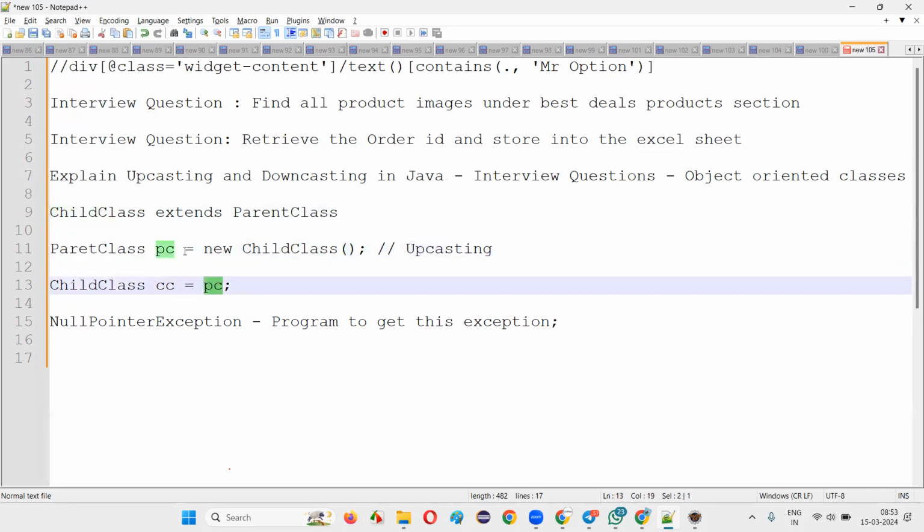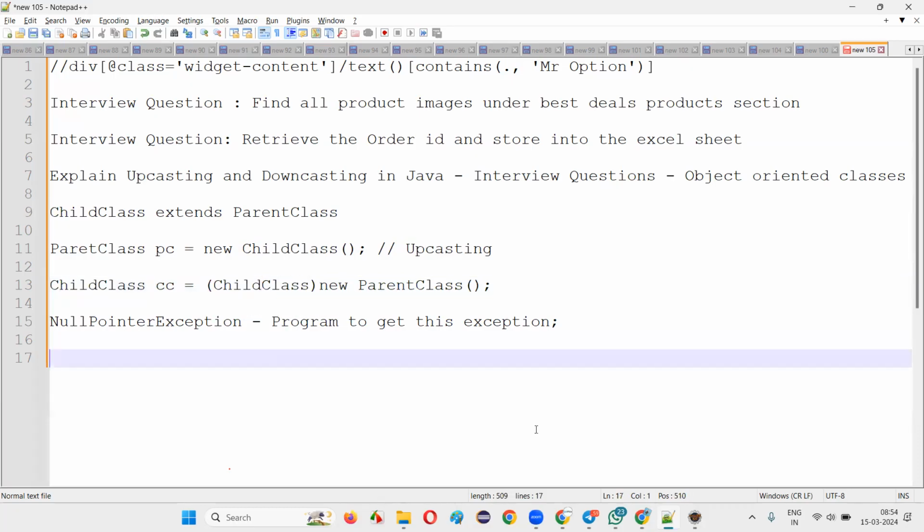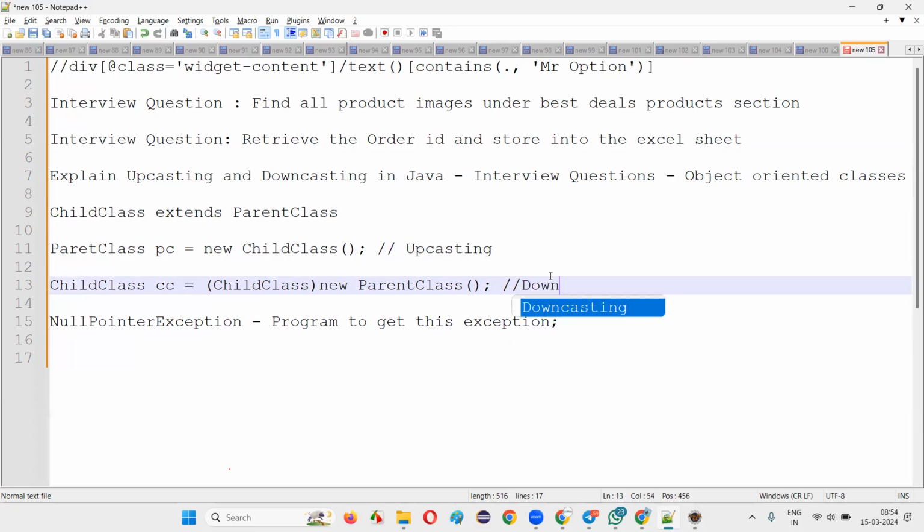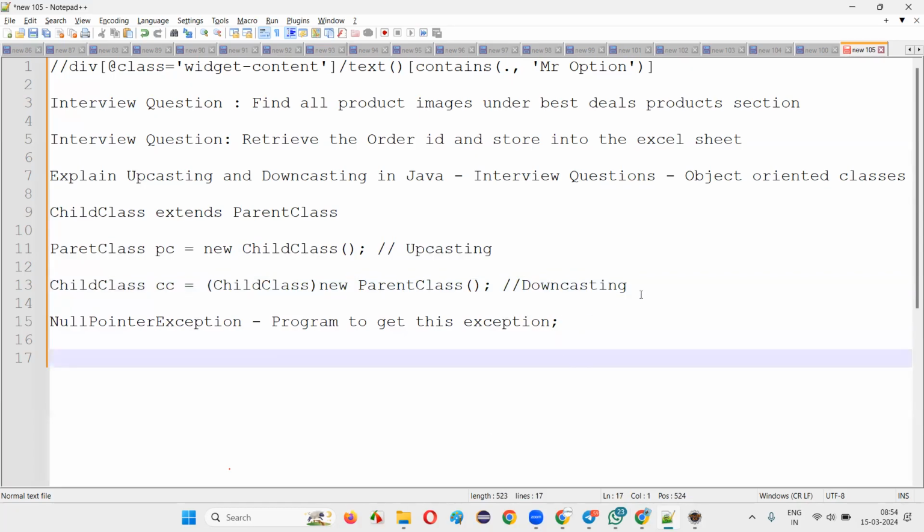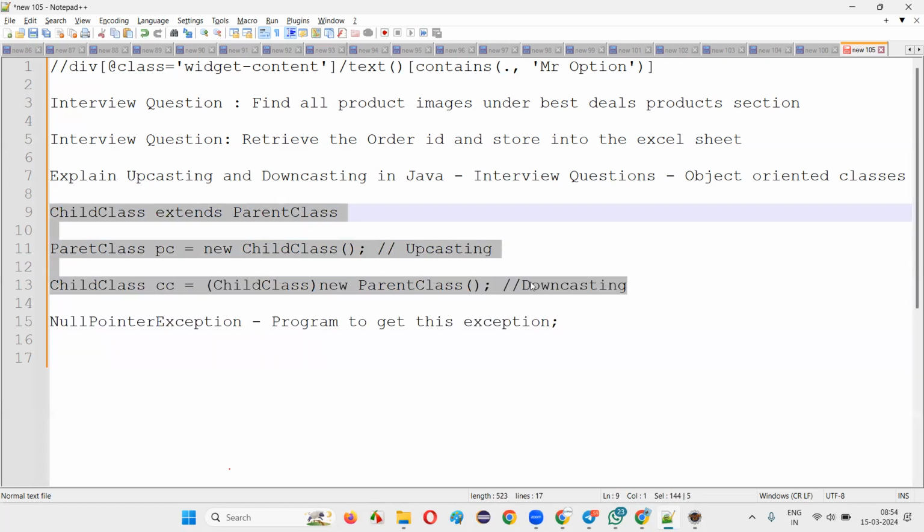Now if you have to assign this PC to the child class, you cannot do it directly. Say something like new parent class. Can we do this directly? The object of the parent class cannot be assigned to the child class. Before that, you have to write the typecasting, the downcasting, with the child class like this. Then it will be downcasted. This is called downcasting. We can try that in a program and make it better, but this way you can understand.